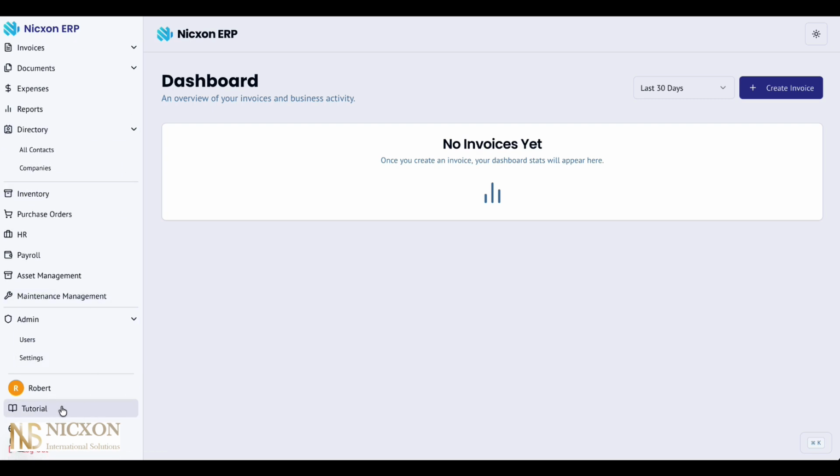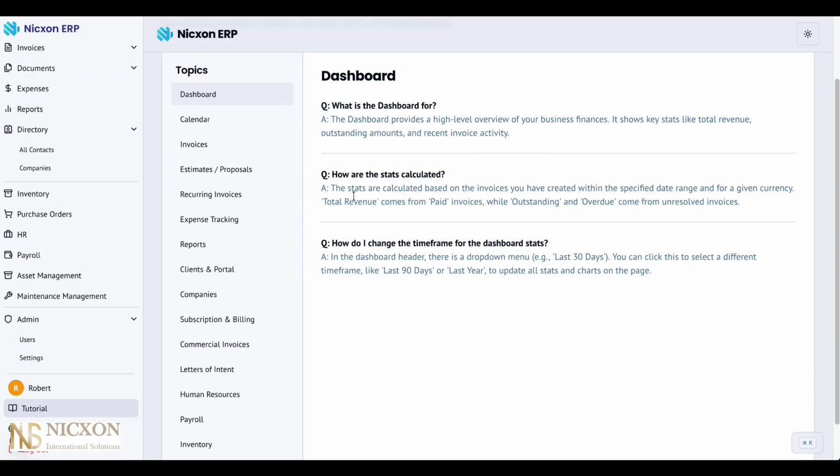Also note, we have a tutorial section which explains each section of the software in details.